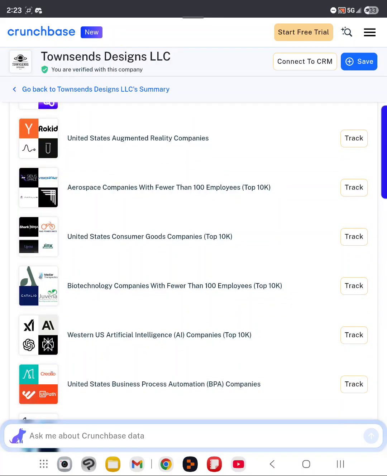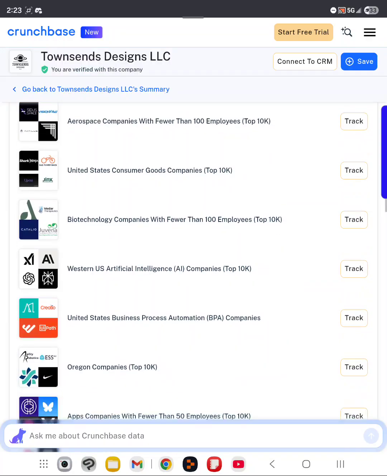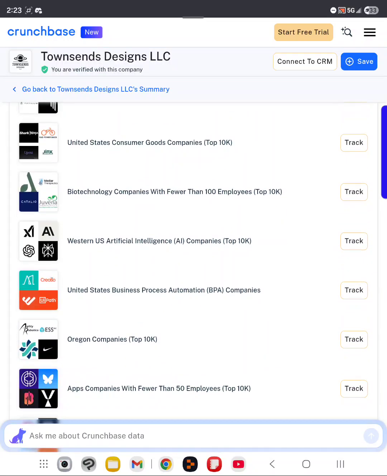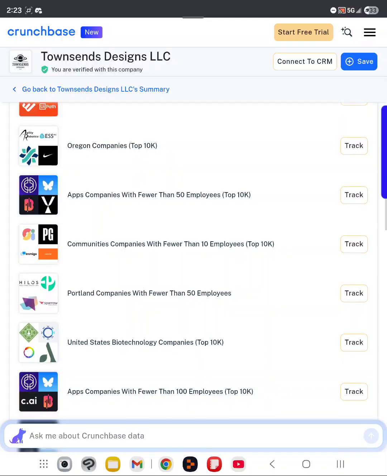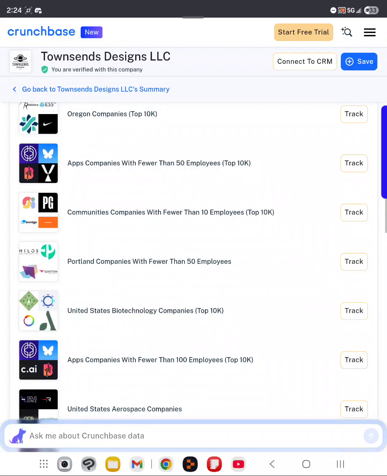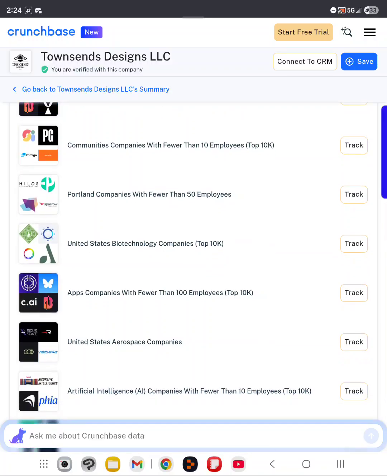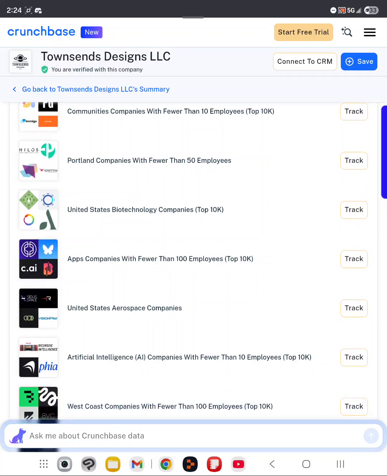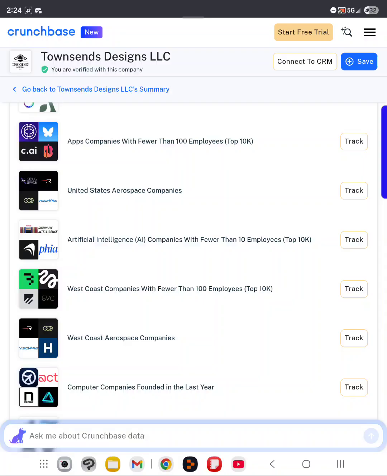Biotechnology companies with fewer than 100 employees, top 10K. Western U.S. artificial intelligence companies, top 10K. United States business process automation (BPA) companies. Oregon companies, top 10K. App companies with fewer than 50 people, top 10K. Community companies with fewer than 10 employees. I don't say employees. Everyone's people. Top 10K. People companies with fewer than 50 people. Portland companies with fewer than 50 people. United States biotechnology companies, top 10K. App companies with fewer than 100 employees, top 10K. United States aerospace companies, artificial AI companies with fewer than 10 employees, top 10K.